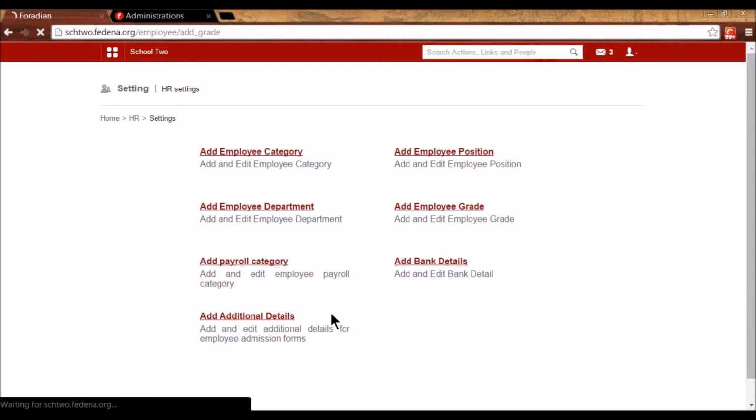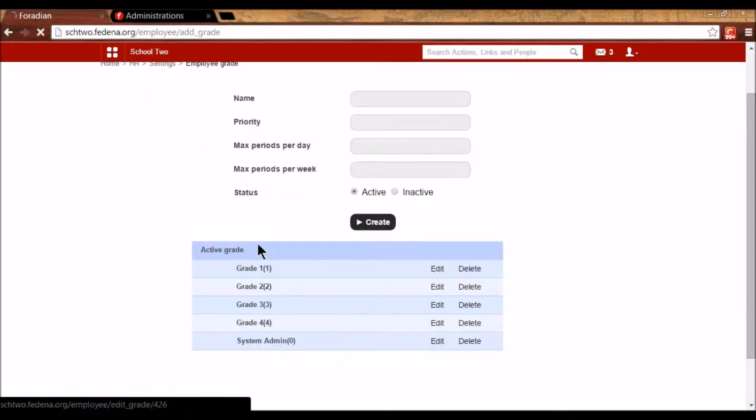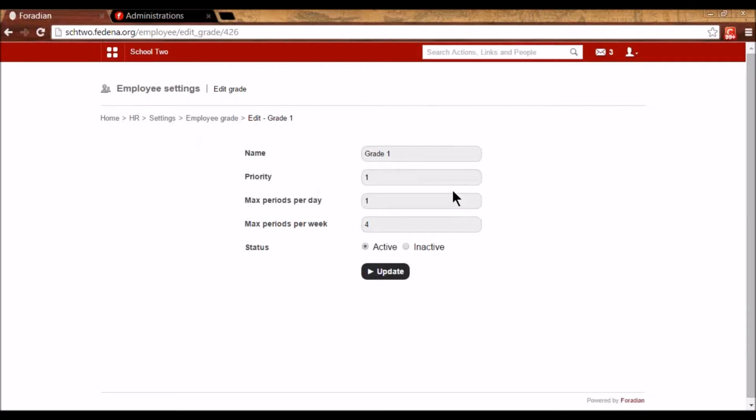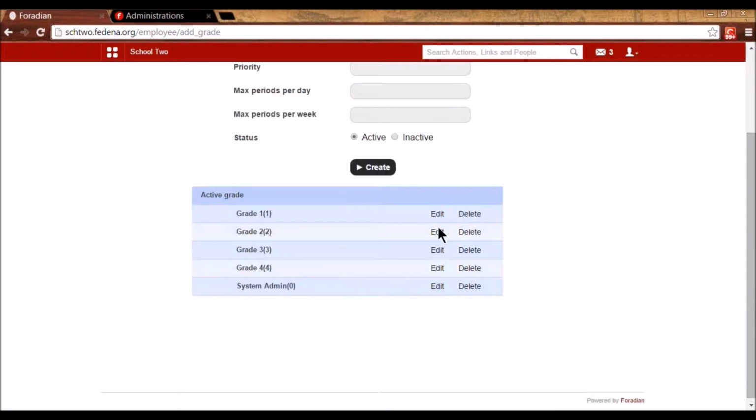Then we have the grade of the employee. Grade of the employee is the level of the employee in the institution. For example, I've created a grade 1, meaning that anyone who I assign grade 1 would be taking 1 hour in a day and 4 hours in a week as periods. So in this way, I have assigned other levels as well.